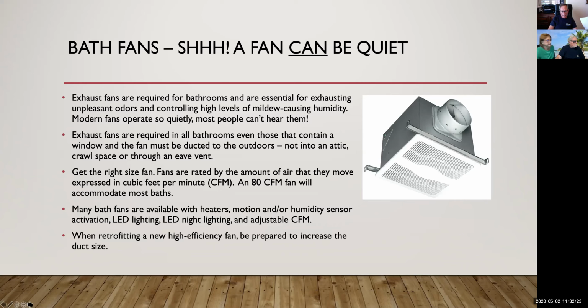Keep in mind that when retrofitting a new high-efficiency fan, be prepared to increase the duct size. Look at the size of the port on the fan in the photograph, the exhaust port. It's dampered, and that will take up to a 6-inch duct as opposed to the 2-inch or 3-inch that we see in a lot of older homes.